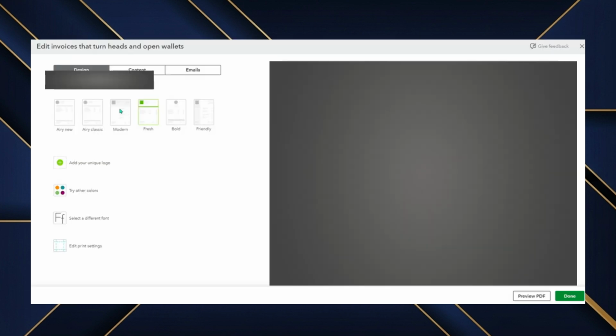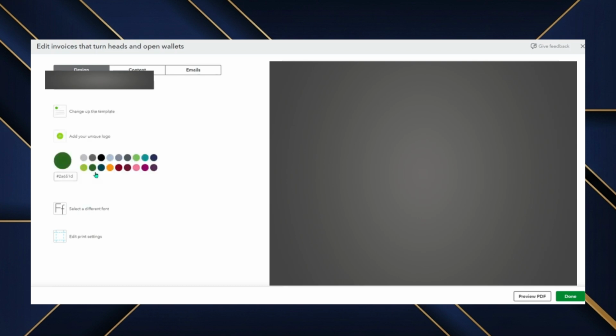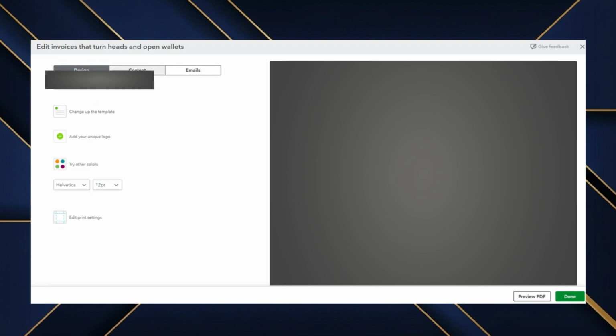First, adjust the look. Update the template or layout, upload or resize your logo, choose brand colors with good contrast, and pick a clear font so the form stays readable on screen and as a PDF. Use the live preview as you tweak spacing and alignment, keeping totals and due dates easy to spot.